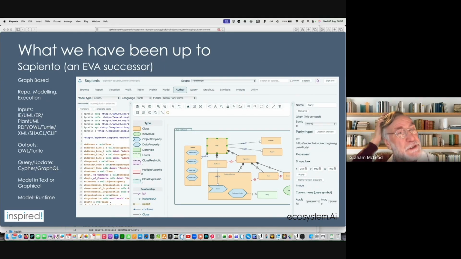So what we've been doing is building this tooling called Sapienta, which is an EVA successor. It's graph-based, it's repository-based, it does both modeling and execution. We can take in IE, UML, ER style models, RDF turtle models, XML, SHACL, and CLIF. We can output turtle. We can do query and updating through Cypher, which is a graph language, or GraphQL. And you can model in text or graphical form. So here you see, for example, OWL, from which we've generated a GL model, and we can work in the model and generate the code back again, or do it either way around.